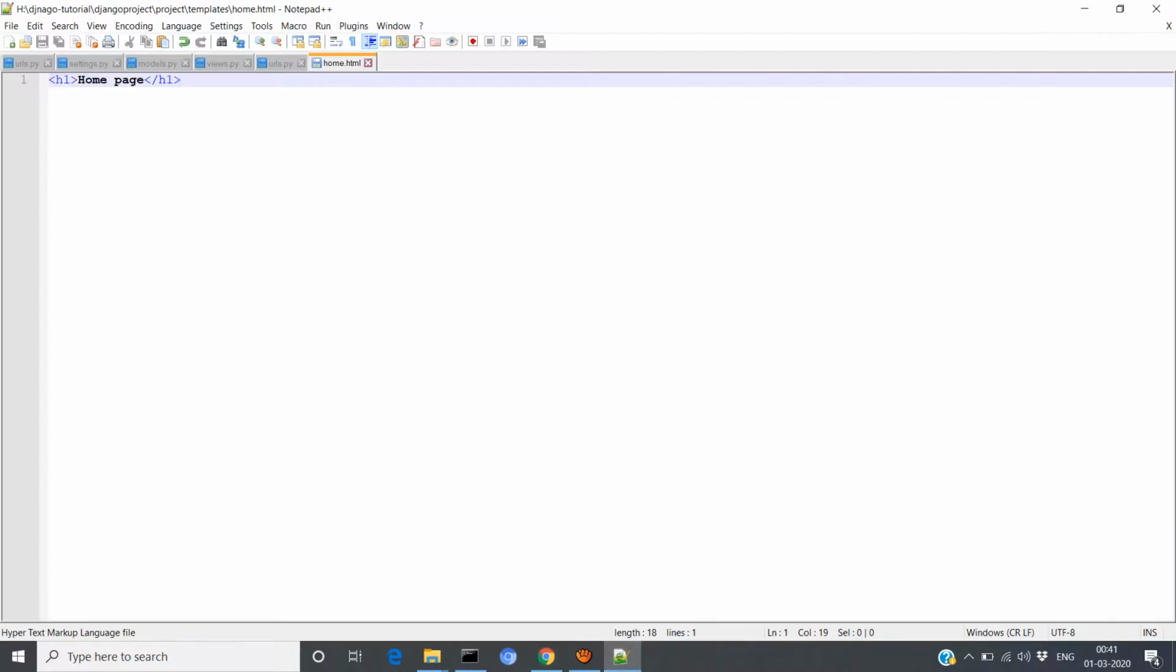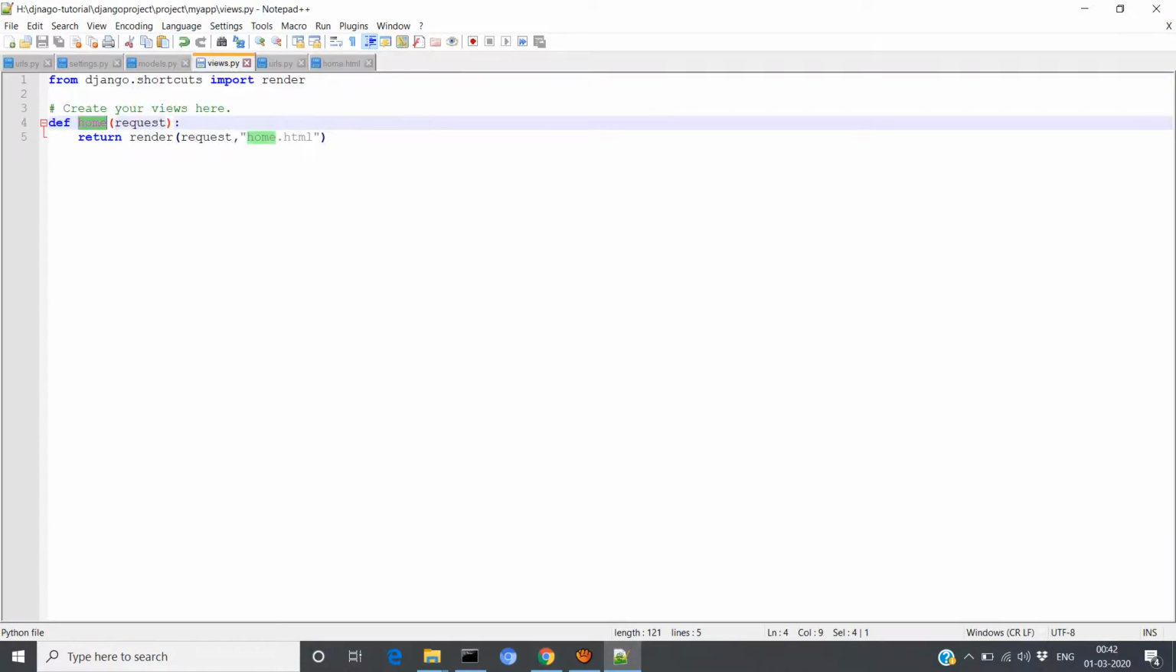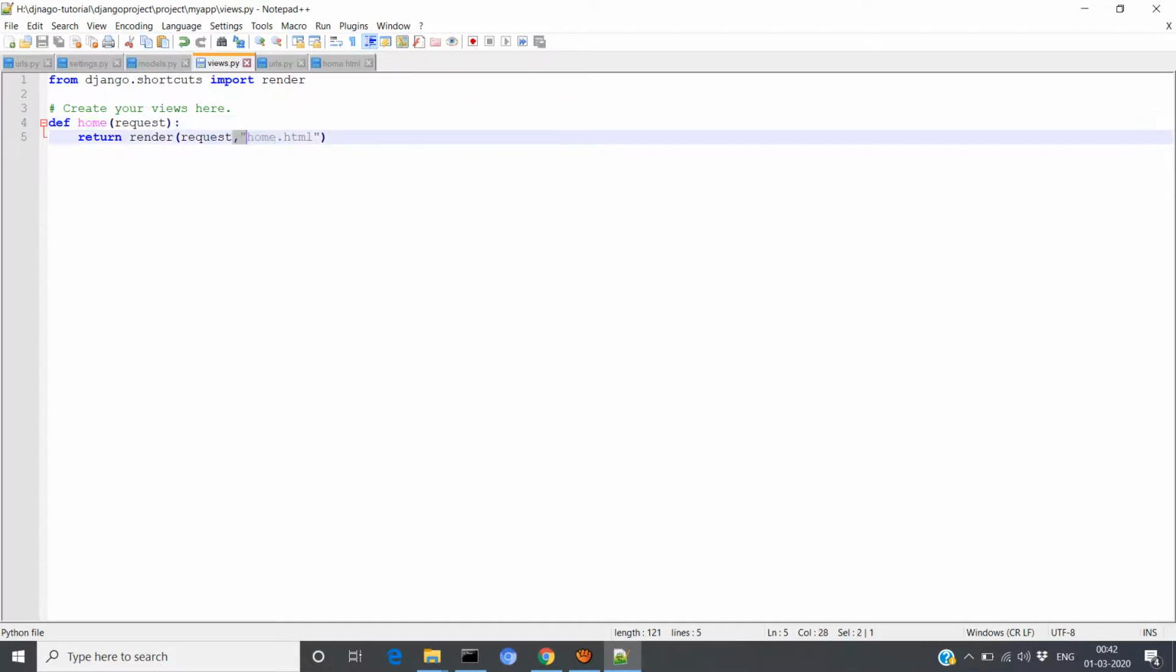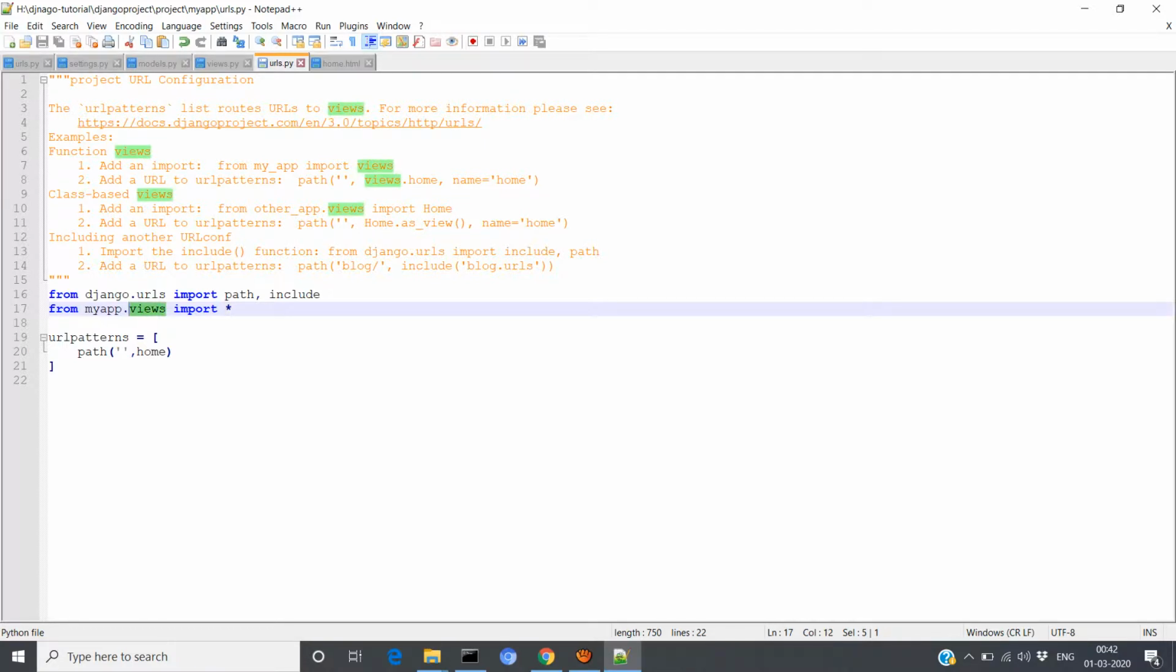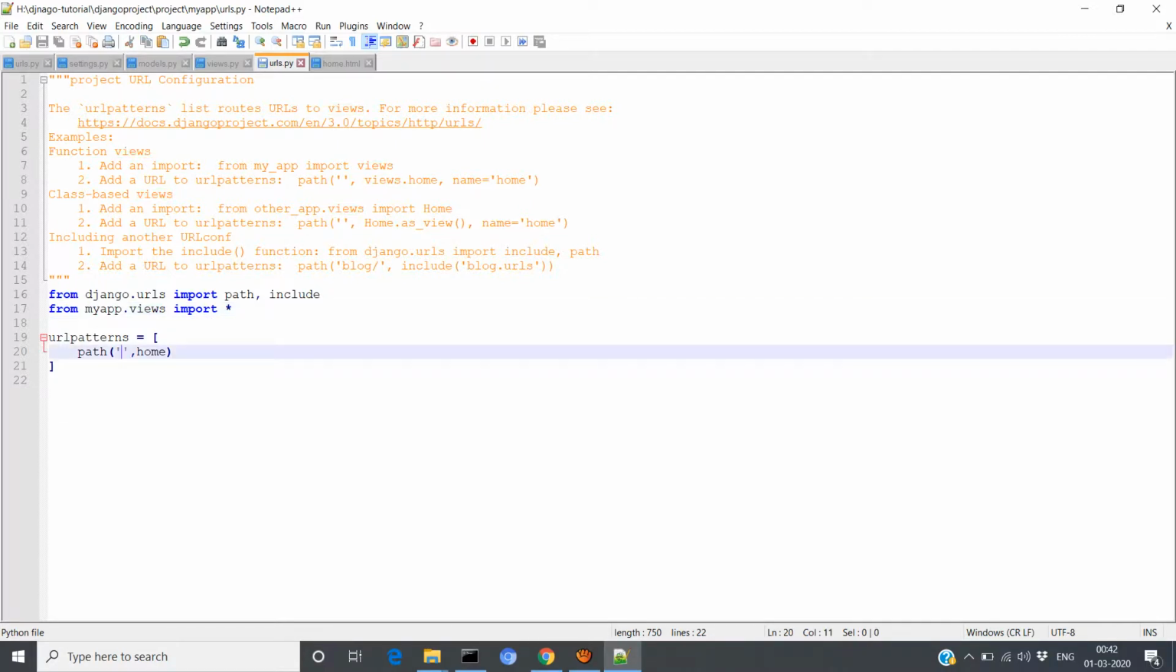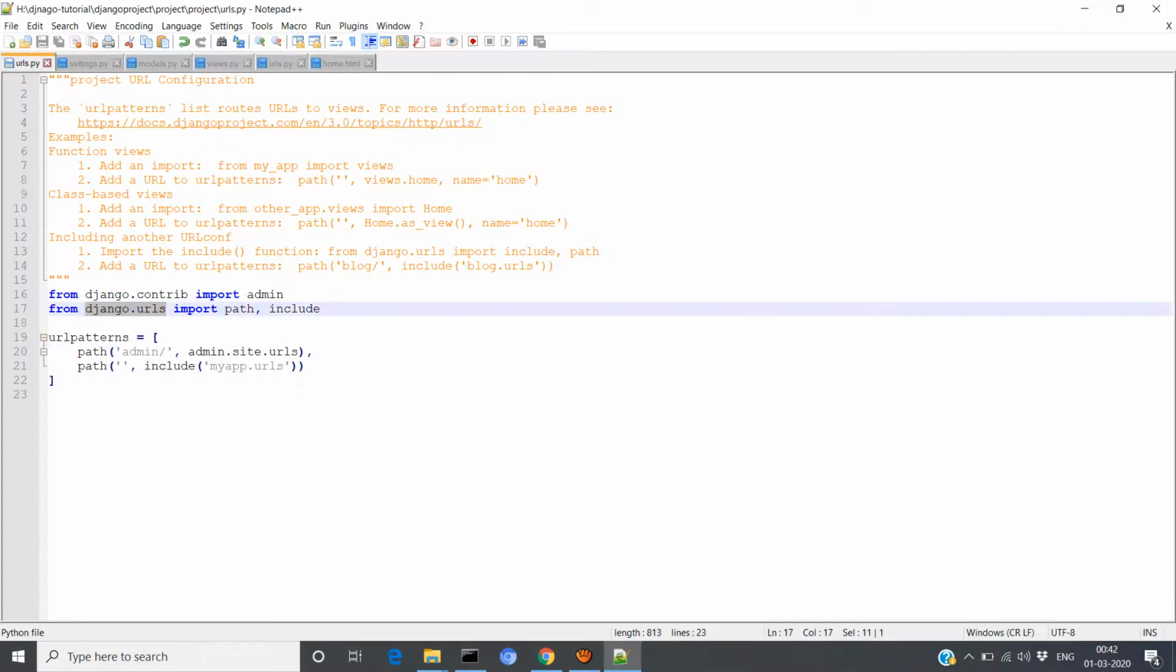We are able to render this home function in the urls.py file where we import every function present in the views.py file, which is in the my app directory. This is the home URL, and this my app's urls.py file is included in our project's URLs file. See here.